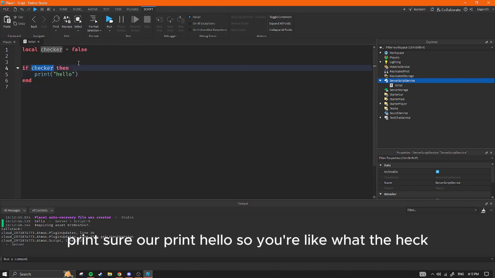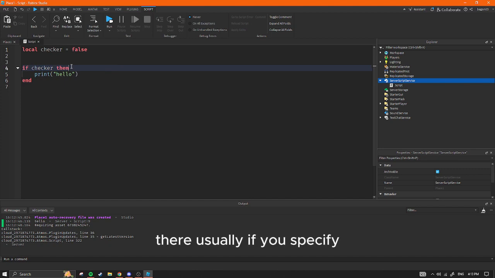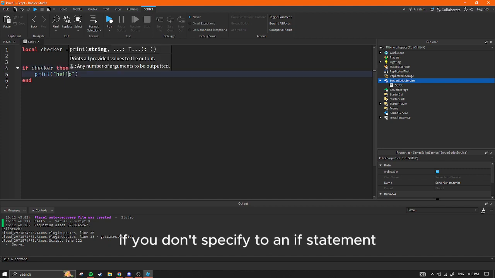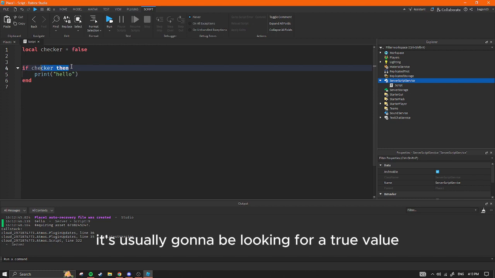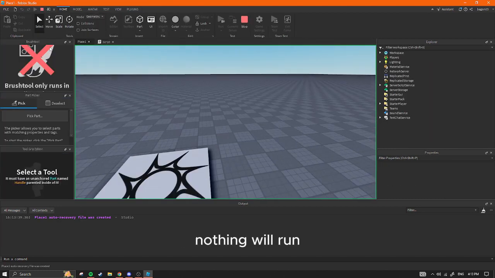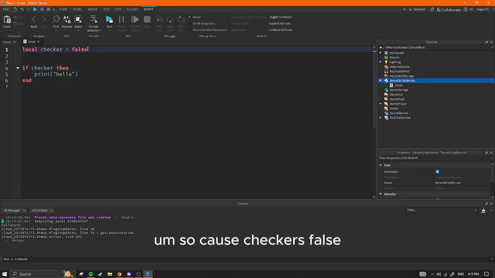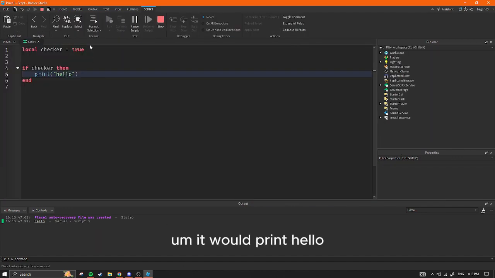So you're like, what the heck does this mean? In this instance, if you don't specify to an if statement, it's usually going to be looking for a true value. So if I put if checker, nothing will run, because checker is false. But if I were to put if checker true, it would print hello.